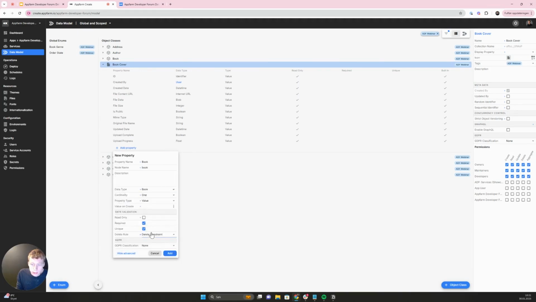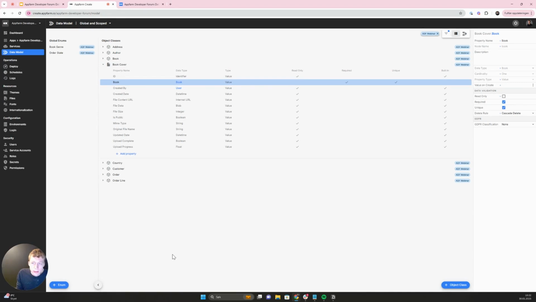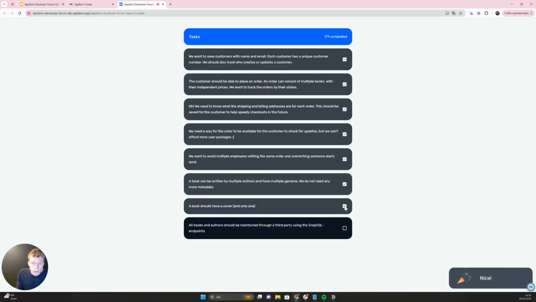Now let's add a property called book, which will link a book cover to a book. Make it cardinality 1, make it required and unique. Let's add a cascade delete on this as well, so that we delete our book covers if the book is deleted. So now we have a file object class where a book cover can be uploaded and linked to the relevant book. This solves this task as well.